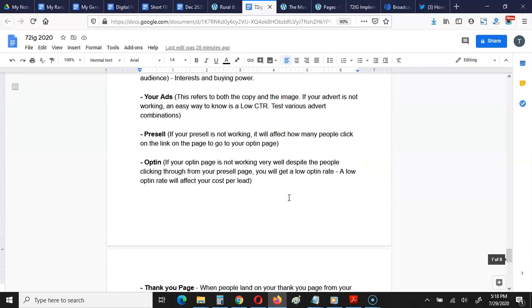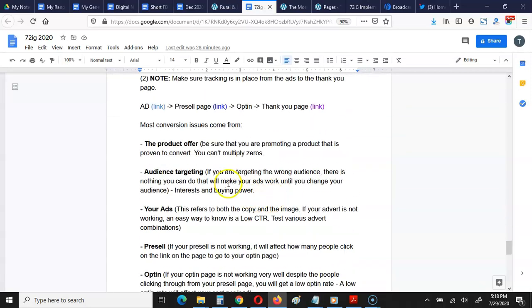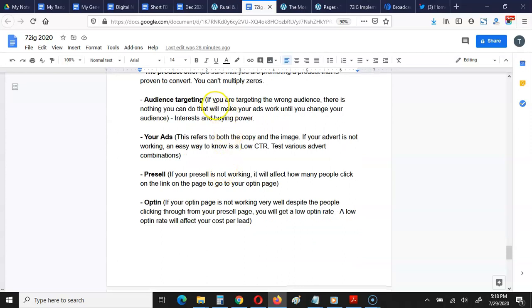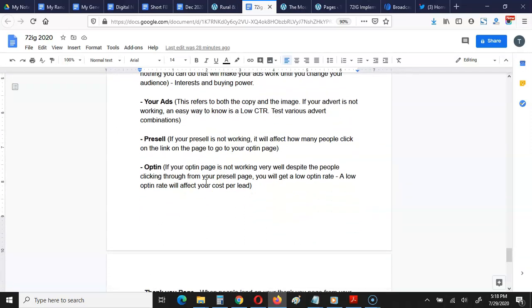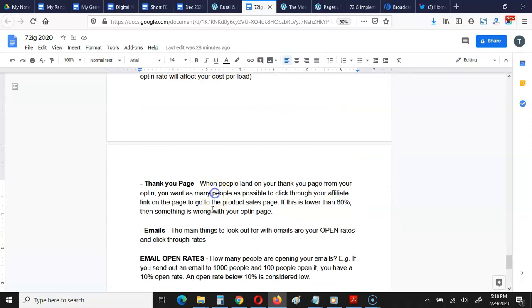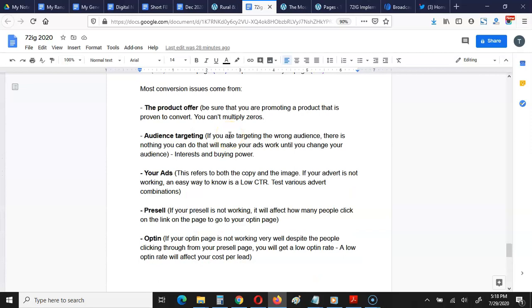So as you can see, every part of the funnel is being accounted for, from the audience you are targeting, to your adverts, to your pre-sale, to your opt-in page, to your thank you page, to even the email follow-ups. So if you find out that a particular part of the funnel is not working very well, all you have to do is to recreate that part and test it out again. That's basically how you troubleshoot your funnel.